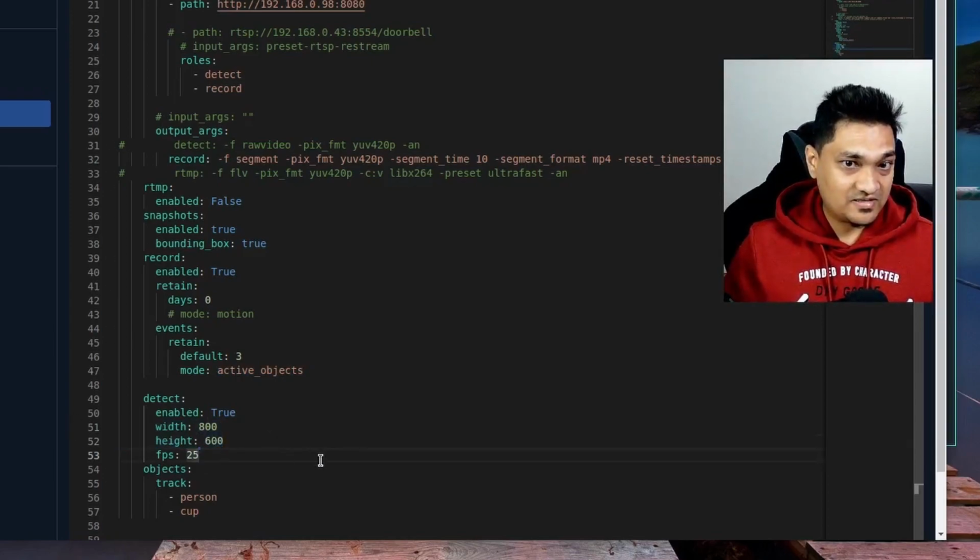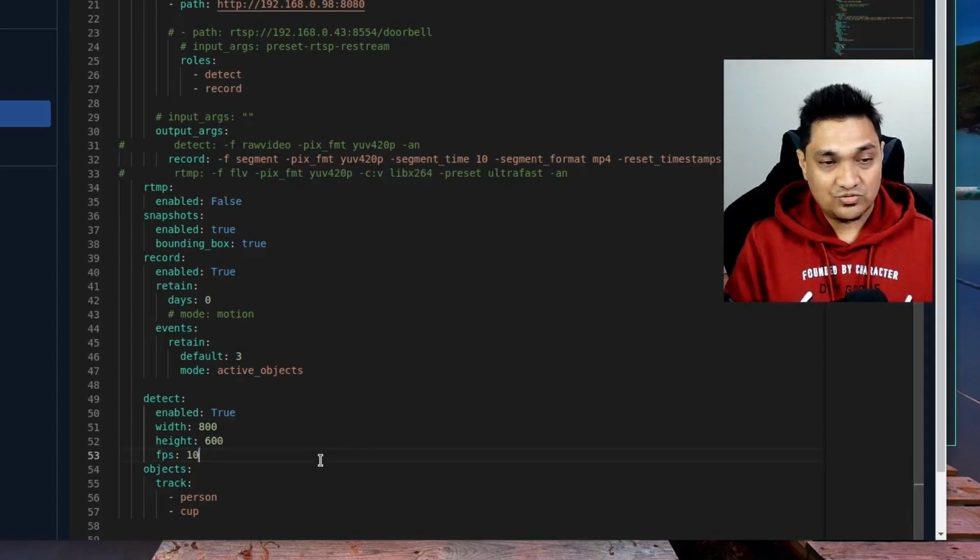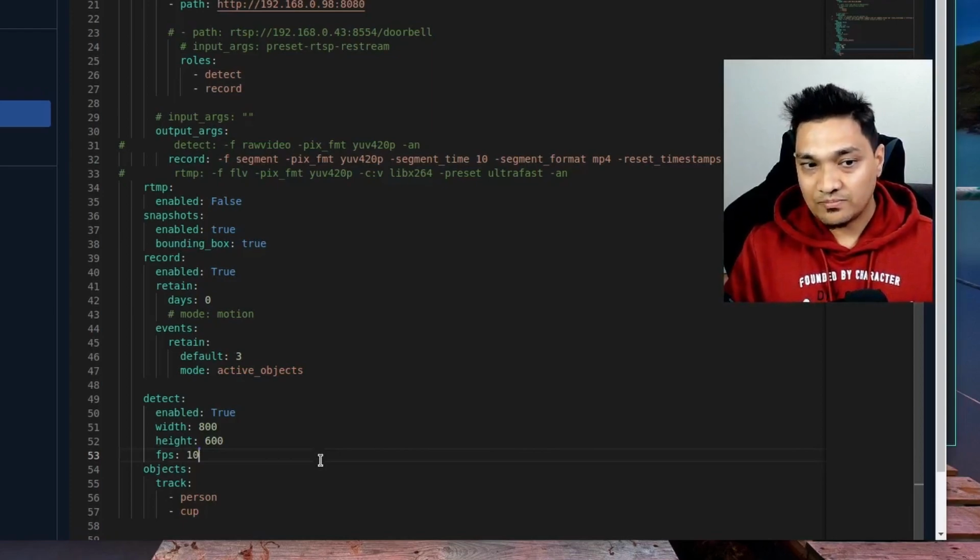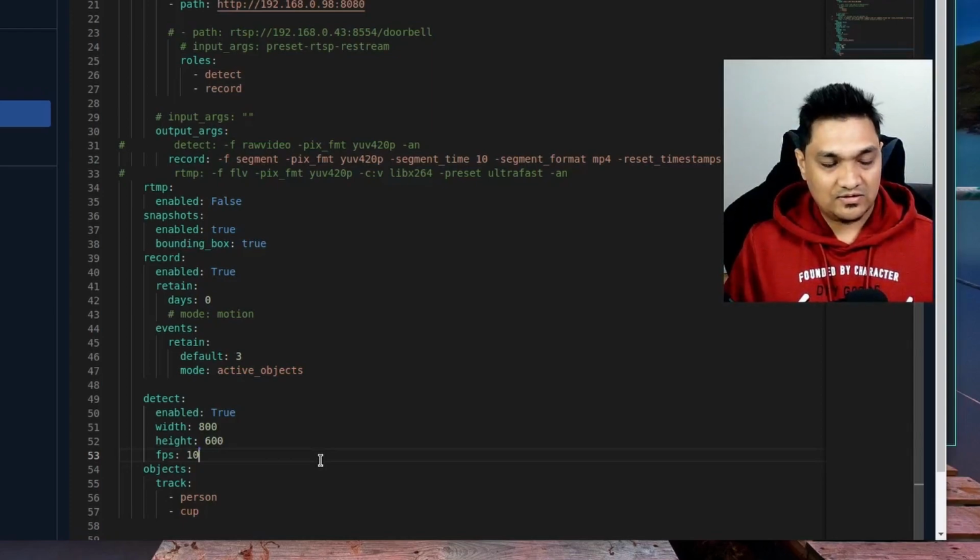Now, since I'm running this on dedicated hardware, I have increased this to 25 frames per second, but it's always advised to start with 10, see how the performance is, and then you can increase it. So I'm specifying 25 right now.